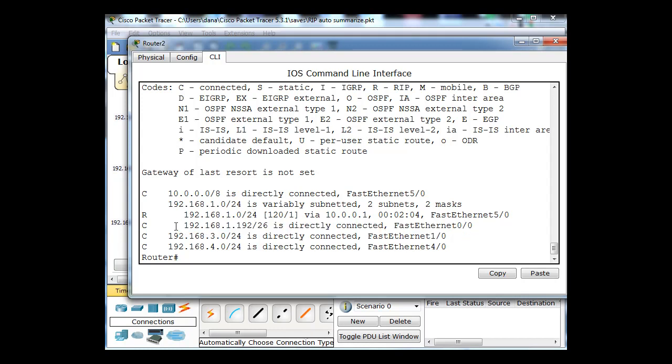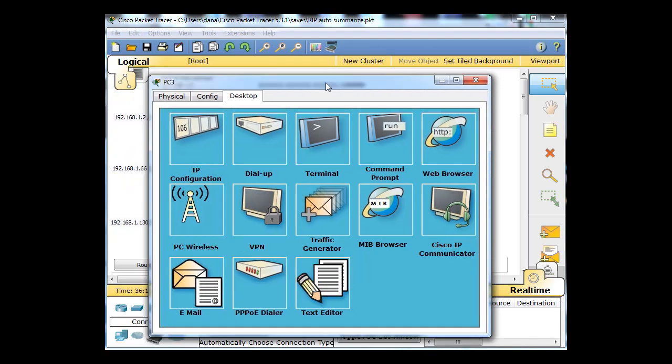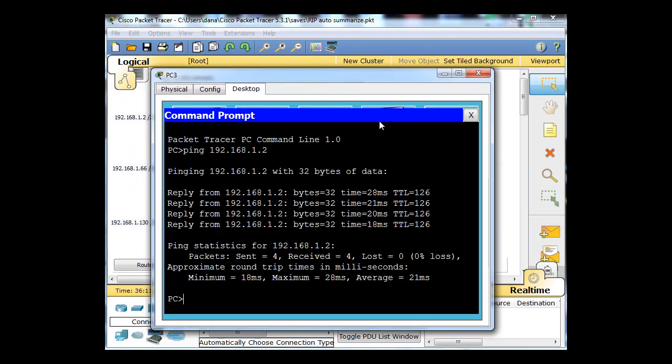This connected route is going to have administrative distance AD 0, right? So this will be prioritized. And the RIP route with an administrative distance of 120, you can see the 120 here, and the metric one hop away, won't be as good as this one. So let's see what happens when we try to ping across. Let's try to ping 1.2. So we'll go here, command prompt, and we'll try to ping 1.2 just like we did before.